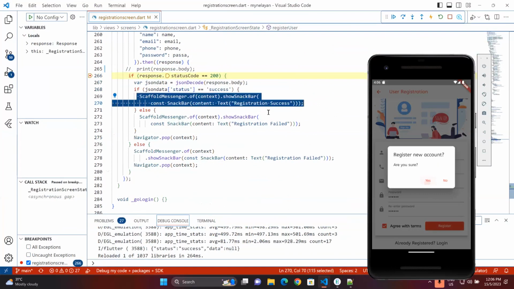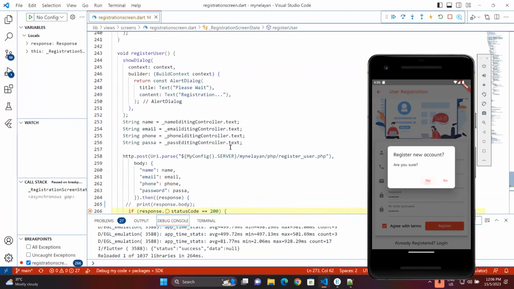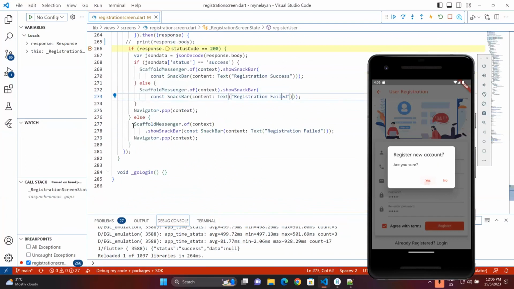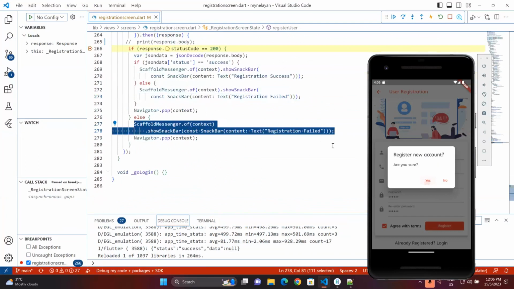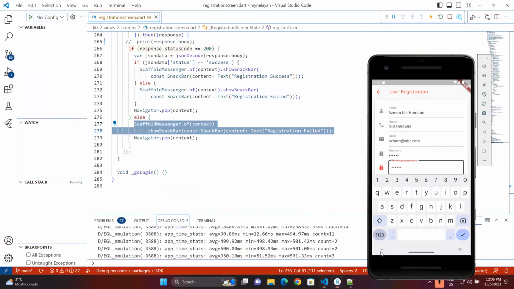For example, navigate to login screen. But if the status returns fail, display a snack bar that the registration has failed. Other than that, we can also print out a registration failed. So let me just continue with the operation, disable the breakpoint again and run. All right, as you can see here, there's a snack bar and it shows a registration success.